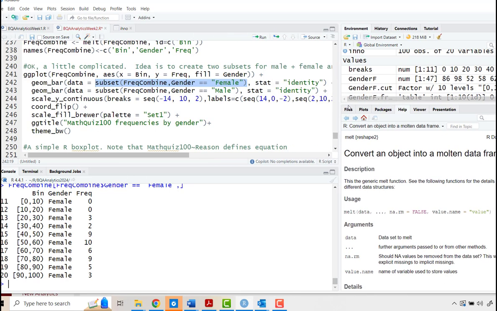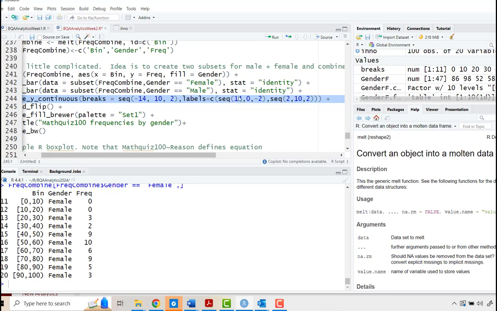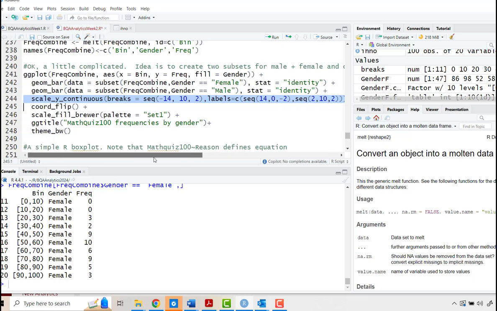So we have geom bar, and this is just the way of doing the histogram. If we do geom bar with stat equals identity, it means we're not doing any statistics. We can get the bars for the histogram. And we set the Y scale, scale Y continuous, and we need it to be negative and positive. So the category with the most males in has 14, which we made negative, so it's minus 14. The category with most females is 10, I guess. And we're going from minus 14 through to 10. And we also have to have labels, so we have 14 to 0 and 2 to 10. So we want to keep the labels positive.